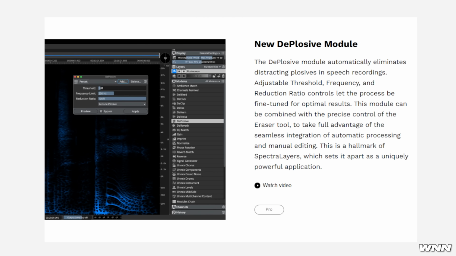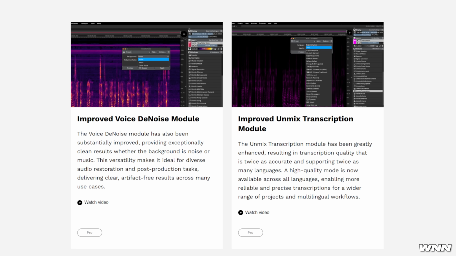They've also added a deplosive module. I'm thinking maybe this is better than the one in Isotope RX, because everything Isotope RX has is archaic and shitty for the most part, except for their de-esser. The de-esser is pretty decent. The Spectra mode, I'm telling you, the Spectra mode, very natural sounding. They've also improved the voice denoise module and the unmixed transcription modules.